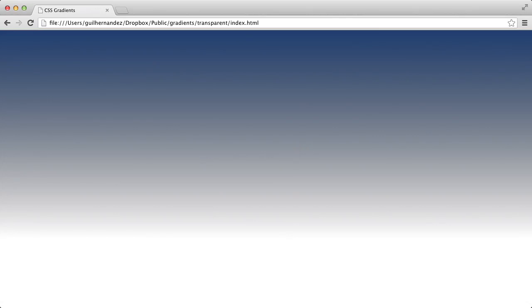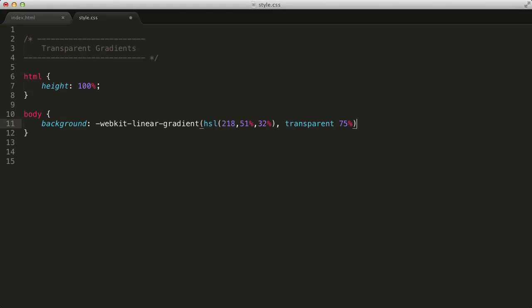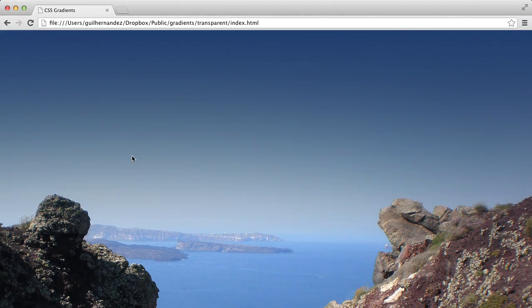We can also overlay the gradient on a background image. So let's add an image layer below the gradient. So our background is bg.jpg. And we'll add a background size property with the value cover so that it proportionately fills the entire background area. So we'll save this and refresh the page, and we can see how the transparent value allows the image to show through behind the gradient.